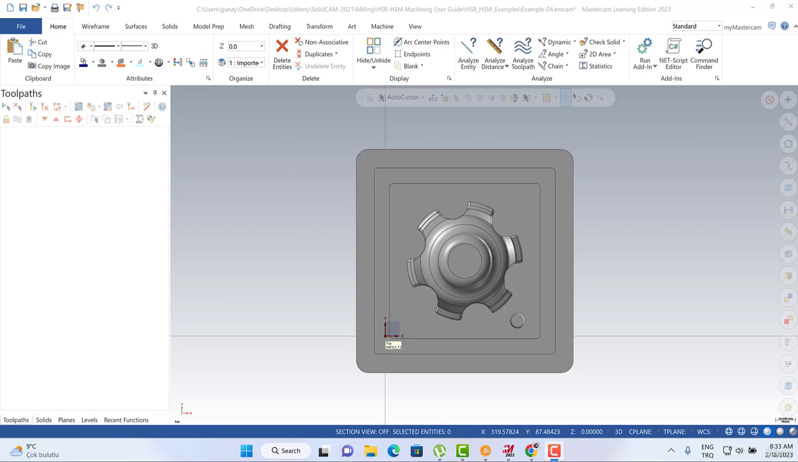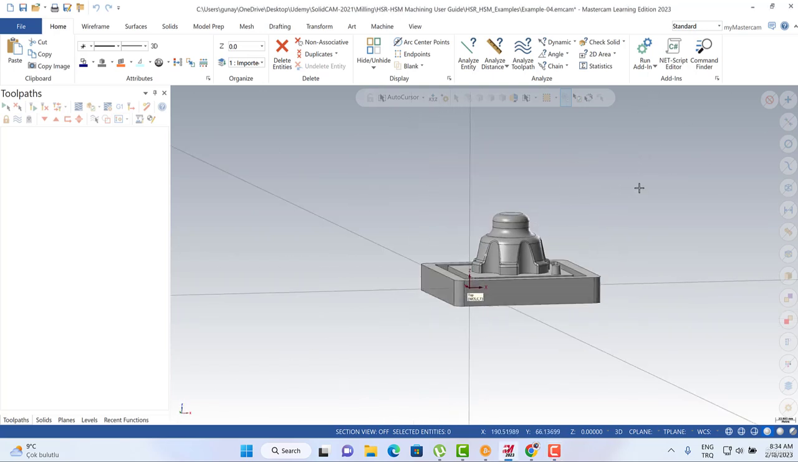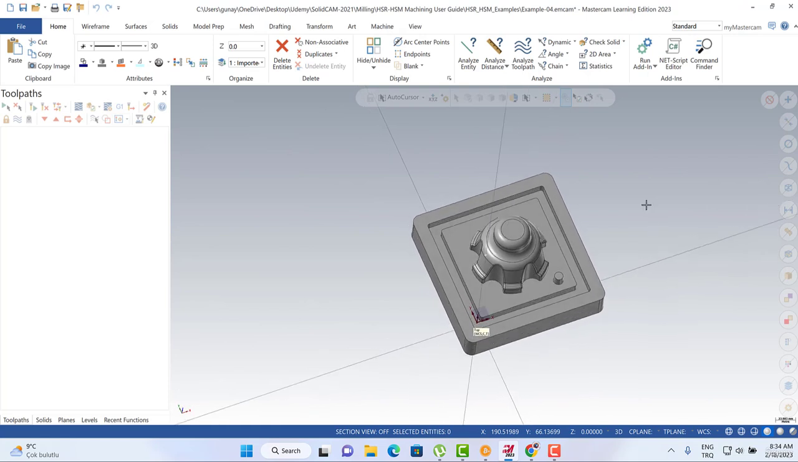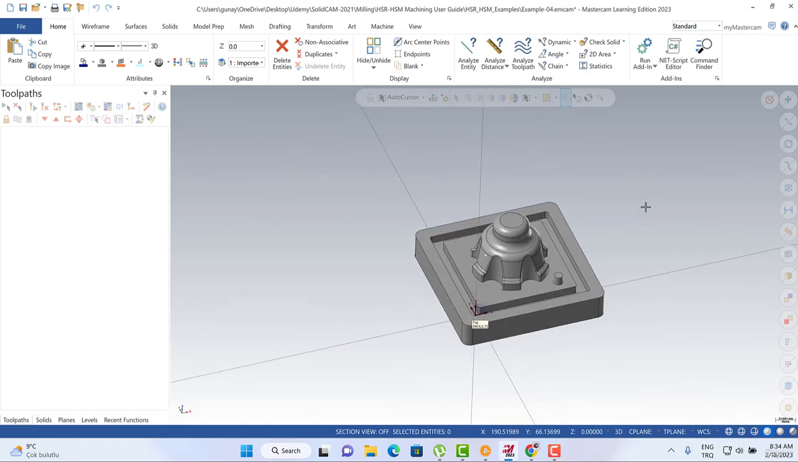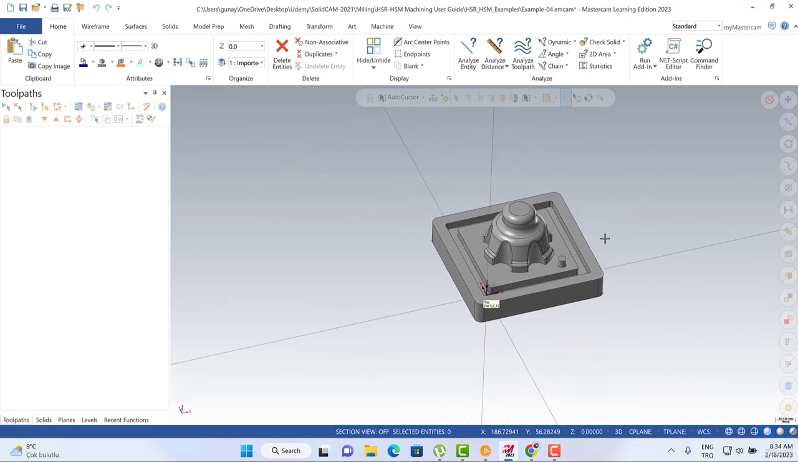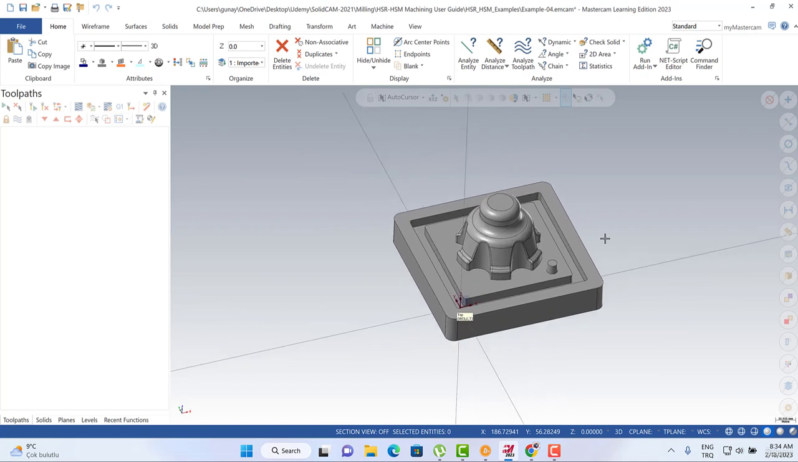Hello again, welcome to the MasterCAM course. In this lecture, we're going to talk about 3-axis toolpaths by using a SolidWorks part. As you can see here, a SolidWorks part is created, and I'm going to try to create a toolpath for this product. Okay, let's get started. So this is the SolidWorks part.